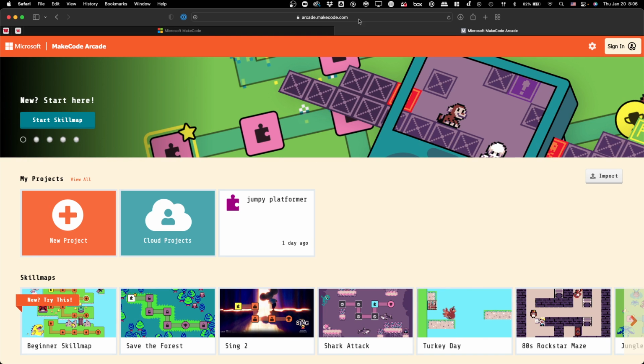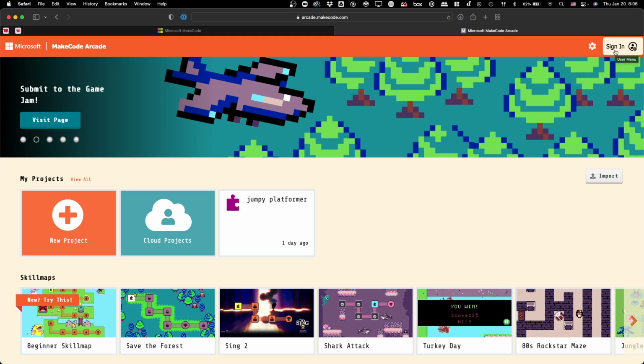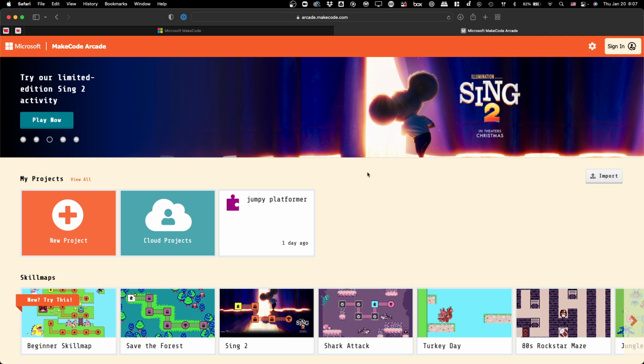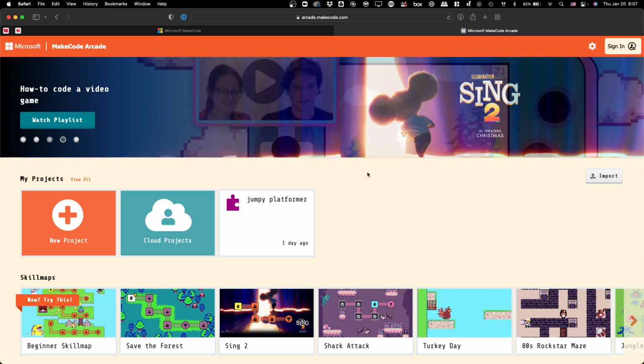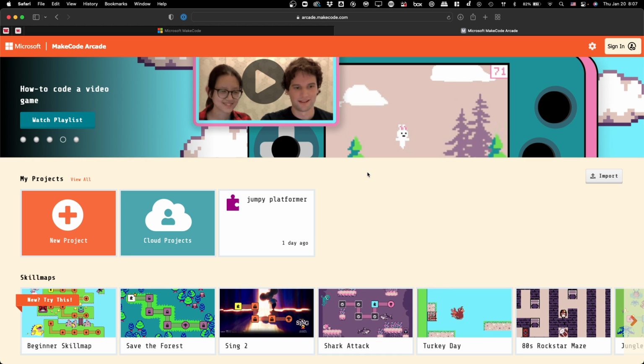So it's just arcade.makecode.com. Everybody was able to sign in, and it just used your school email since we use Microsoft for our email system, which is kind of handy. That's a feature they've added in the last year or so, because it used to be that there was no sign-in, and the only way it saved your stuff was with cookies. If you went to a different computer, your stuff wasn't there, and it was kind of janky.